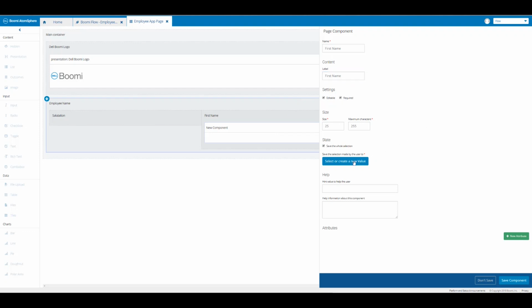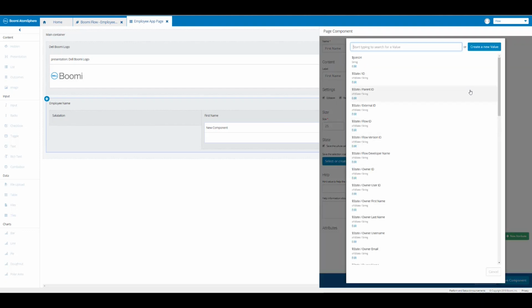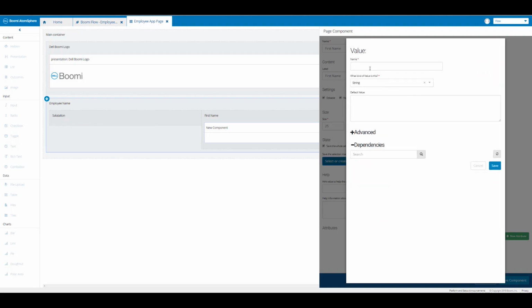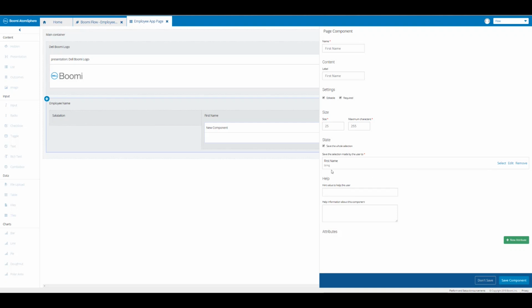And then we're going to tick the box for required. And then we can click on the select or create a new value button. And we're going to click on create a new value. If you'll take notice here, you can see some of the system values that come with your BoomiFlow account. We're going to click on create a new value. And then we're going to enter first name in the name text box here. We'll leave this as the kind of value as a string, and we're just going to click on save. So we have our first name string value shown here for save the selection made by the user to.